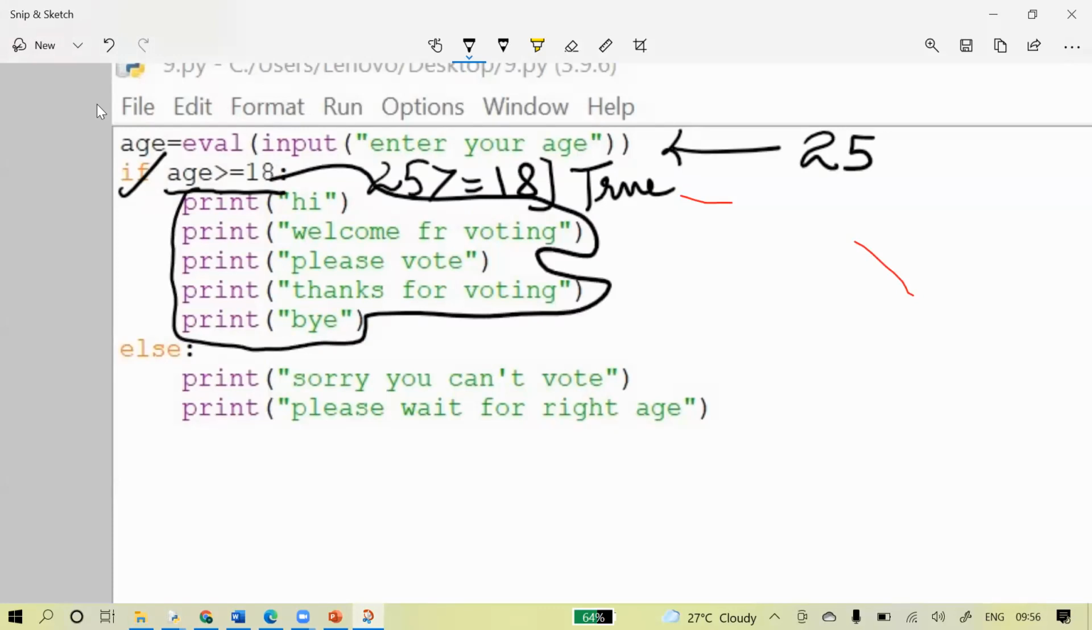Print hi, welcome for voting, please vote, thanks for voting, bye. Obviously a person who is 25 years old can vote, so if he's getting these messages, it's perfect. Hi, welcome for voting, please vote, thanks for voting, bye. Okay, this thing will not run, only this thing will run.